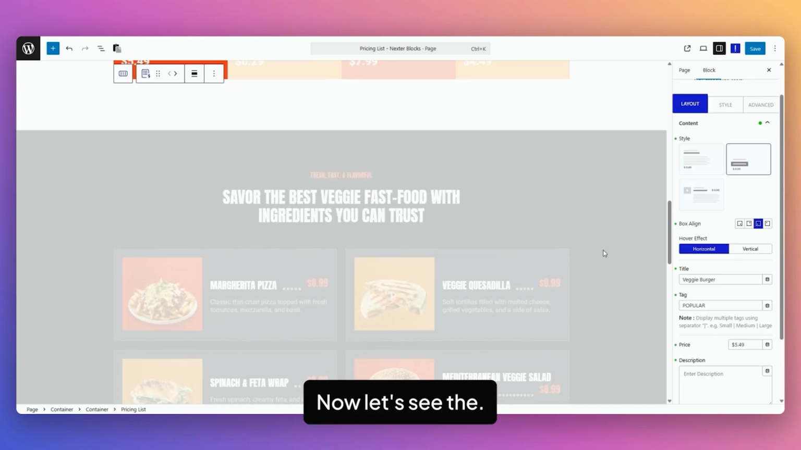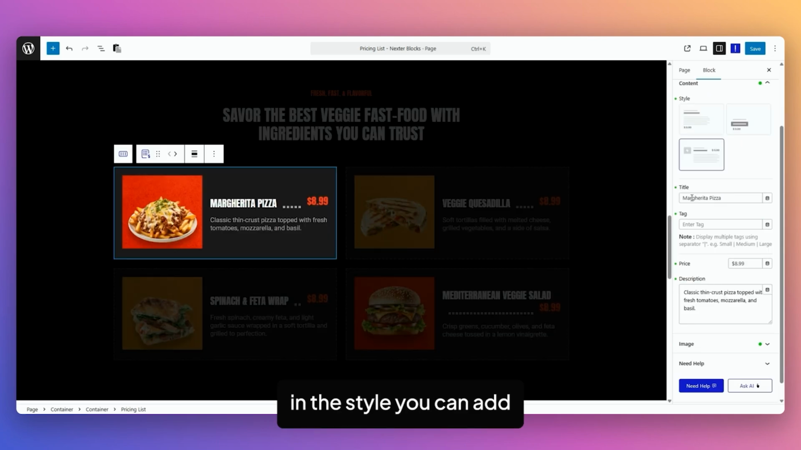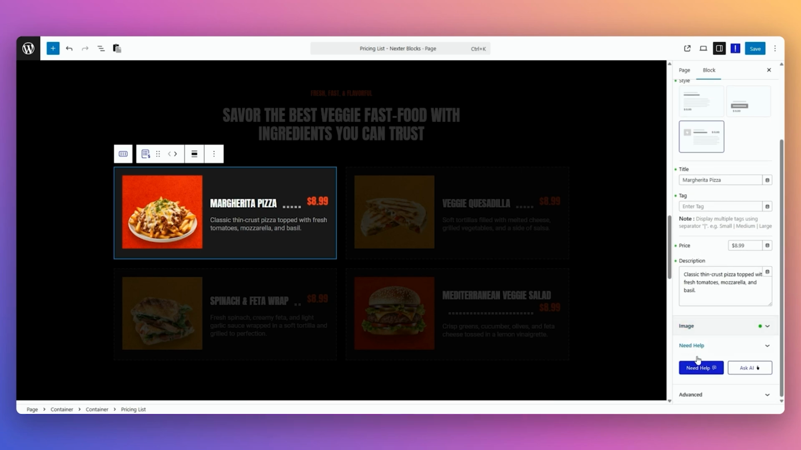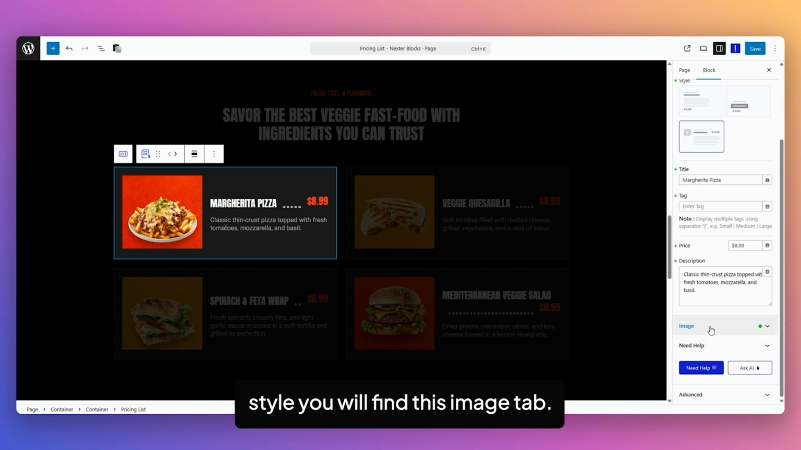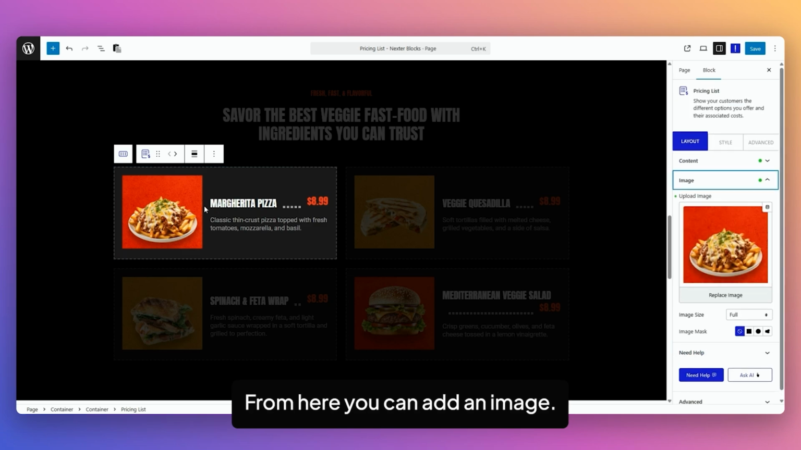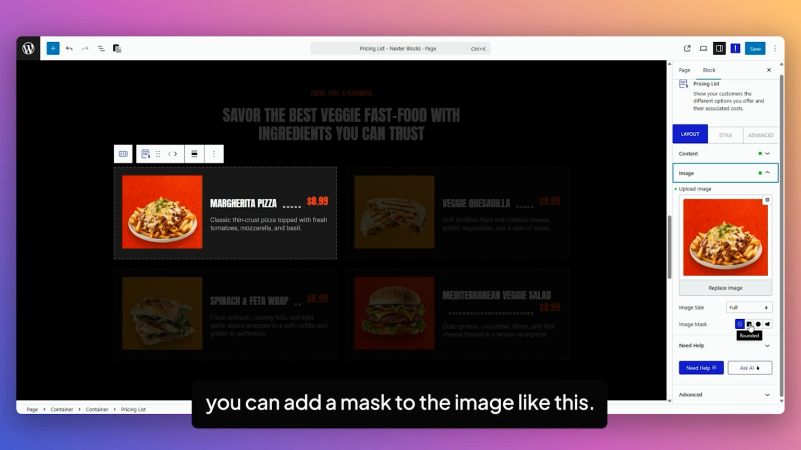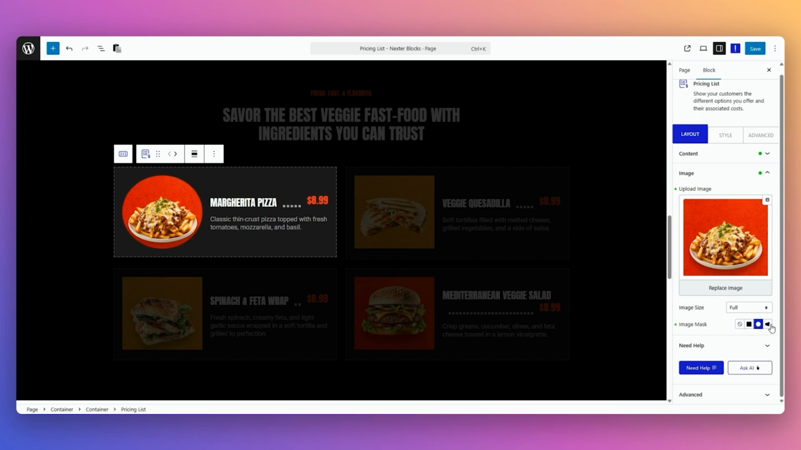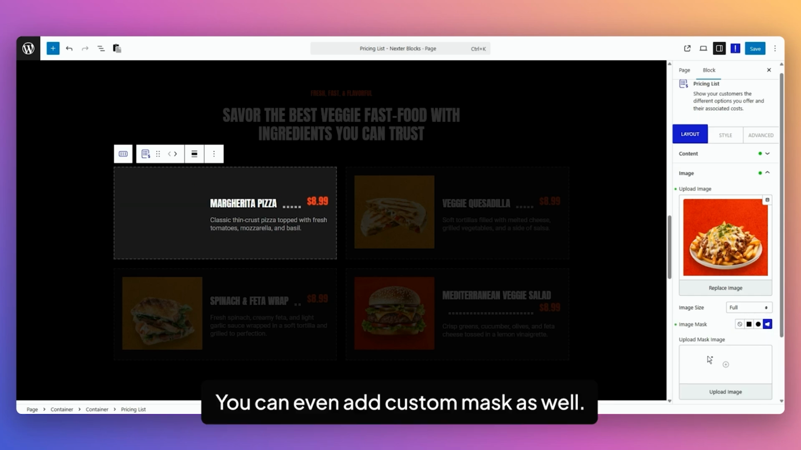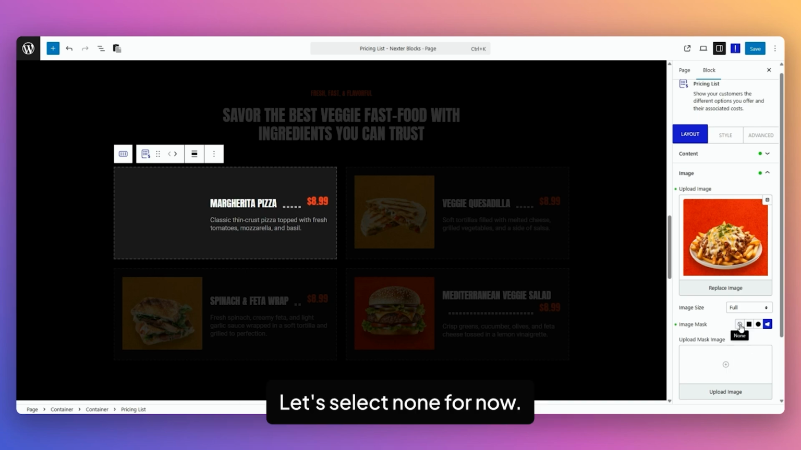Now let's see the classic option. In this style, you can add title, tags, price, description. For this style, you will find this image tab. From here, you can add an image. Then from the image mask section, you can add a mask to the image like this. You can even add a custom mask as well. Let's select none for now.